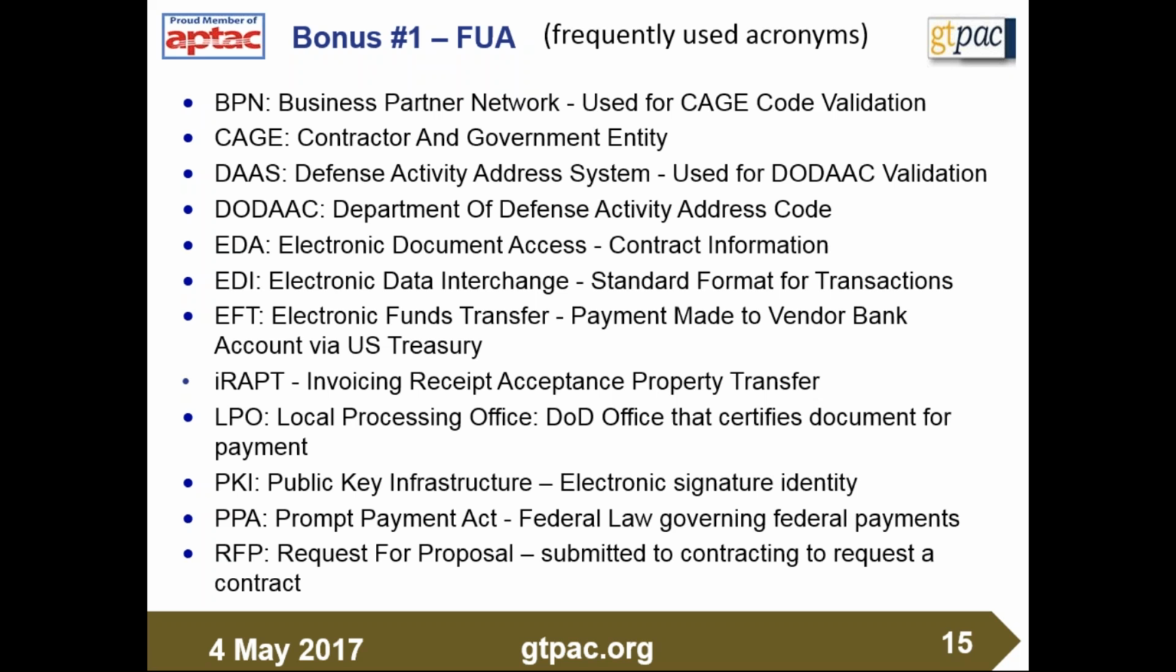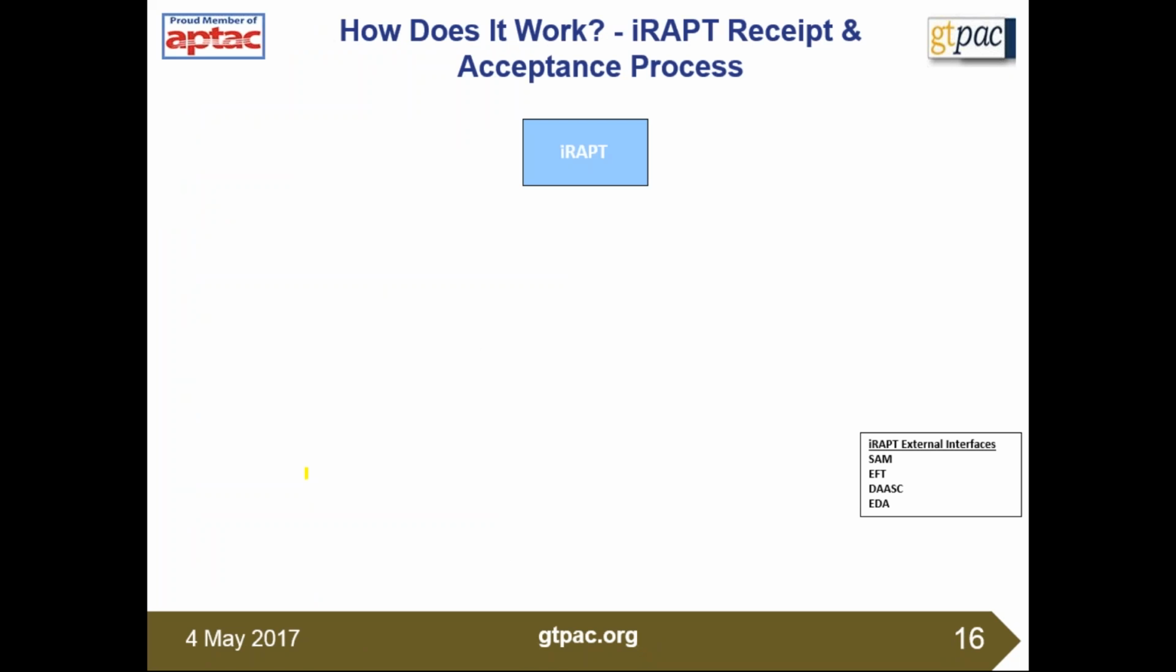And you can see that, for example, BPN is one you'll see over again, Business Partner Network, Cage Code, DAS, DODAAC. That's one that a lot of people get, they see that term and they don't have any idea what it is. It's a 6-digit code that identifies Department of Defense activities. That's what DODAAC stands for, Department of Defense Activity Address Code. EDA, EDI, EFT, iRAPT, invoicing, receipt, acceptance, property transfer, and so on down the line. So these are very commonly, frequently used acronyms.